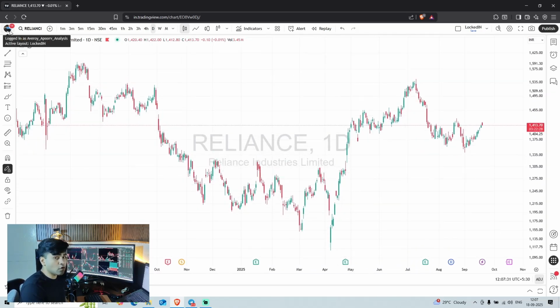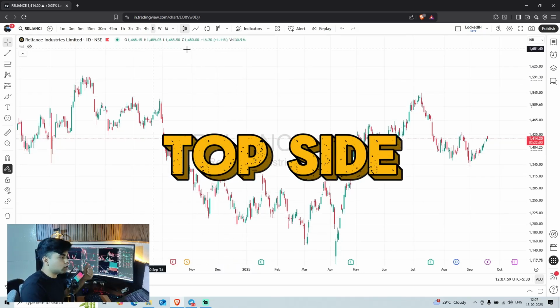We have 4 different areas here. First, at the top, there is a whole segment. Then at the right, there is a whole segment like this. Then at the bottom, a lot of things are written here. We'll talk about that. And the left side is the most important side. Let's first talk about the top side.